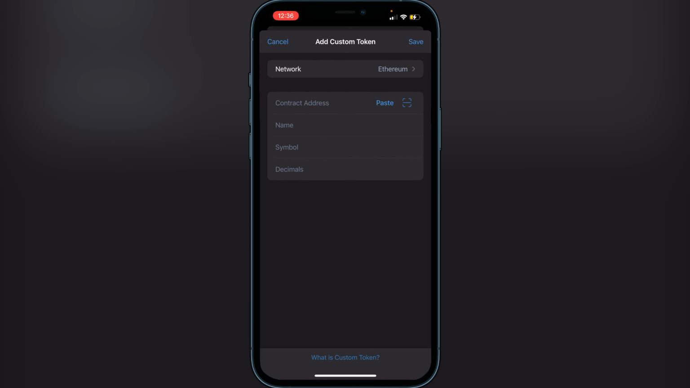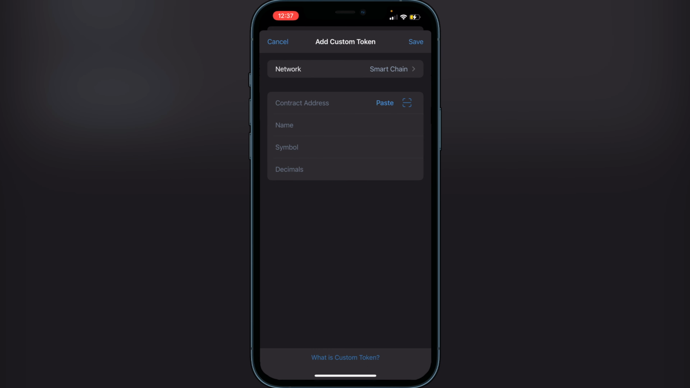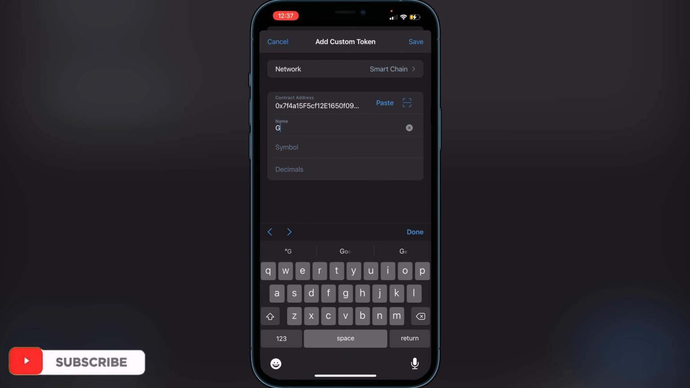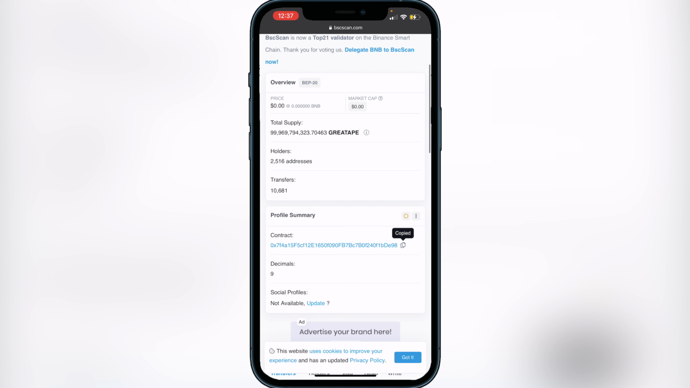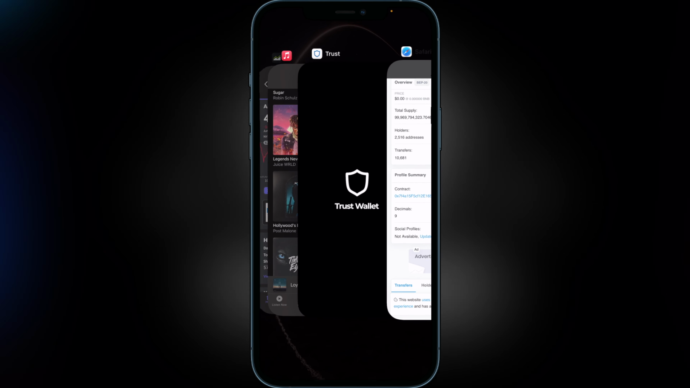And it's going to ask us for the network. So in the network, we're going to click on Ethereum here and switch it over to Smart Chain. And then we're going to paste that contract address in the contract address section right here. We can then type in Great Ape for the name. And then we can put in here the symbol. So I'm just going to check what it shows on the website here. It says the symbol is pretty much just Great Ape with no spaces. And then we can scroll down under Profile Summary, and it says decimals. So for decimals, it says 9. So what we're going to do back here is go back into Trust Wallet.